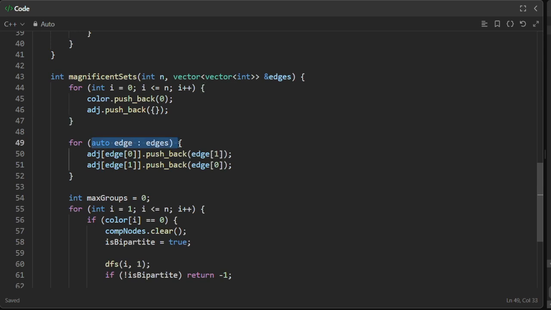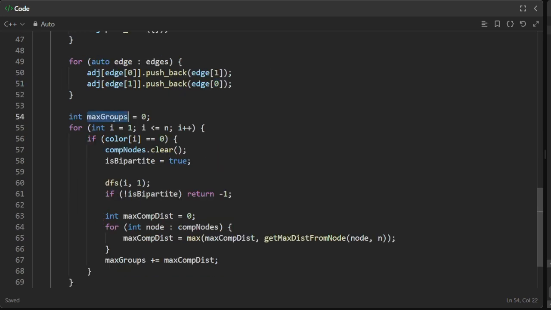Then we are running a for loop for all the edges. And in the adjacency vector, what we are doing is for edge 0, we are pushing edge 1. And for edge 1, we are pushing edge 0 because this is an undirected graph, right? Then we have taken a variable max groups which will store our answer. That is the maximum number of groups in which we are splitting our graph, right? So we have initialized it with 0.